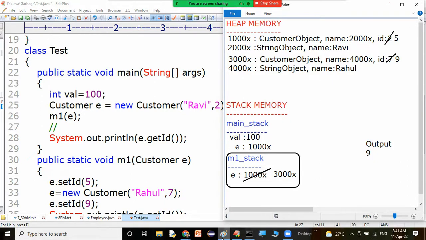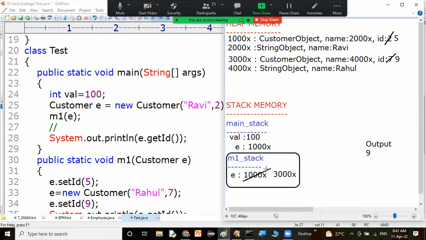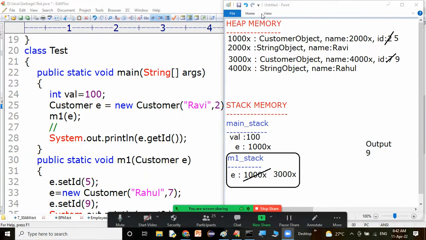Now you have to say how many objects are eligible for garbage collector. Have a look, I am going to tell you. Look at this, m1_stack is deleted. Now you don't have this m1_stack. Assume that it is deleted.